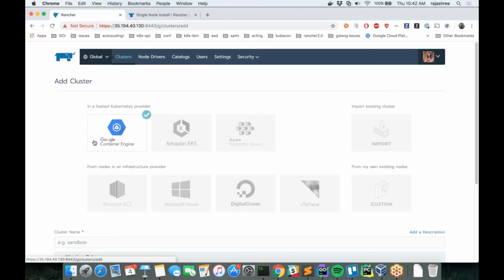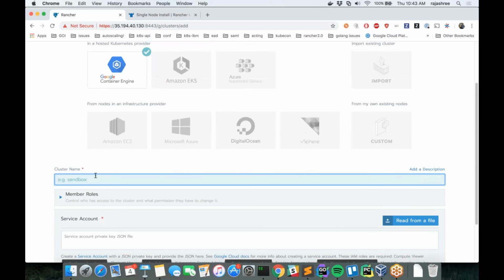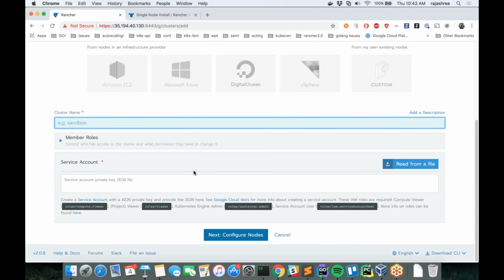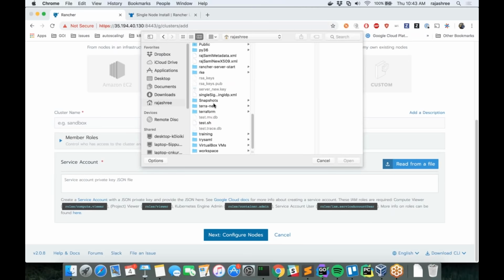But this cluster really gets started on GCP, and everything is started by GCP. So we are just providing a way to manage that cluster within Rancher. So you can provide some name here and enter your service account JSON file. Let's try doing that. Training.